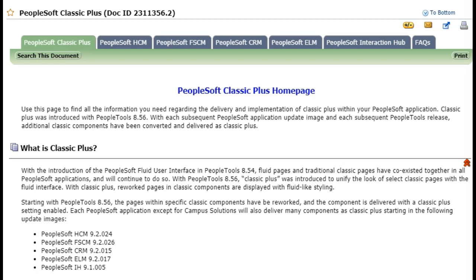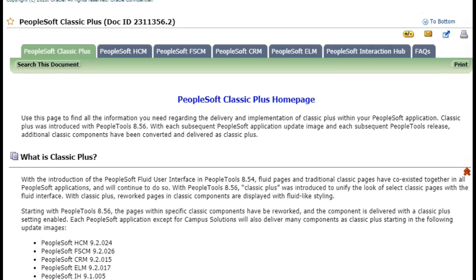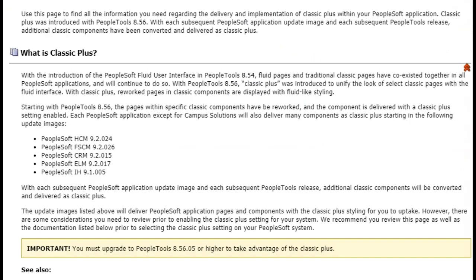Let's head to Oracle support and check out which PeopleTools application release combination got classic plus pages instead of classic pages. Looks like prerequisite for classic plus pages is PeopleTools 8.56 and above. With HCM image 24 and finance image 26, all classic pages are converted into classic plus pages. And you can see other applications on the screen.